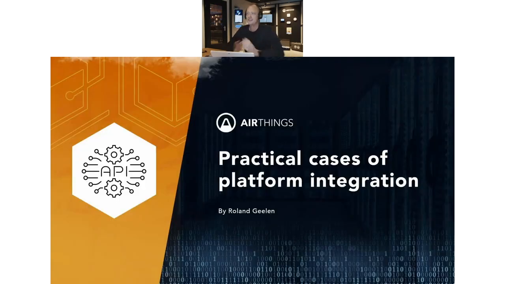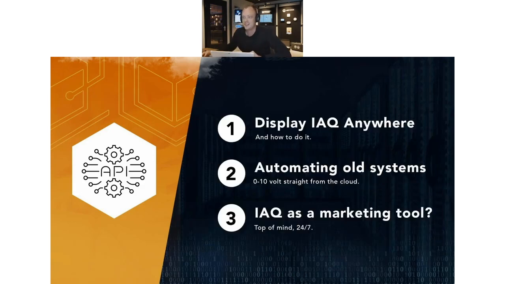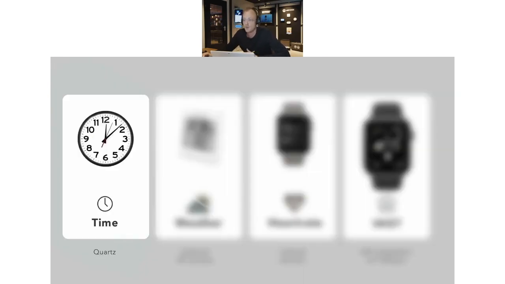Now, moving on, let's get our hands dirty. We're going to do 3 things today. I'll try to go through it as fast as I can. First of all, I'm going to show you how to display the indoor air quality anywhere you like by using WordPress and webhooks. After that, I'm going to tell you a little bit about automating older systems with 0 to 10 volt. And last but not least, I'm going to show you how to use indoor air quality as a marketing tool. So let's dive right into it.